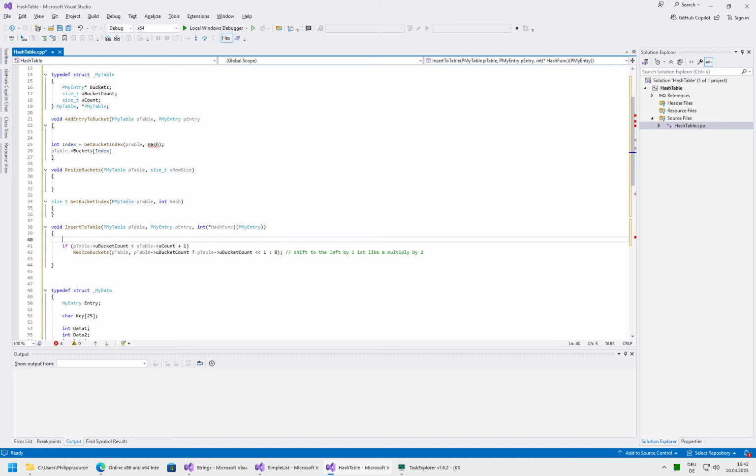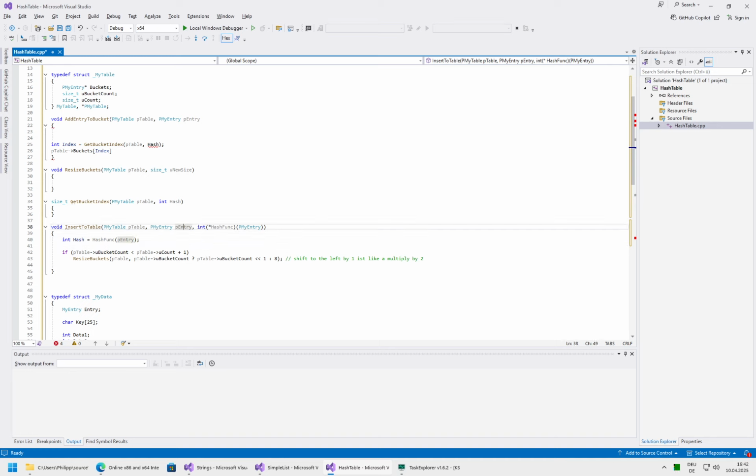Okay, so we start with this. We have this entry thingy, which already has a place for the hash value to go. So we'll just pre-populate this. This way we don't need to carry this function along. Then we have our resize, and we make here our add to bucket, which takes our table, and the entry which is to be added. Okay, and this is done.